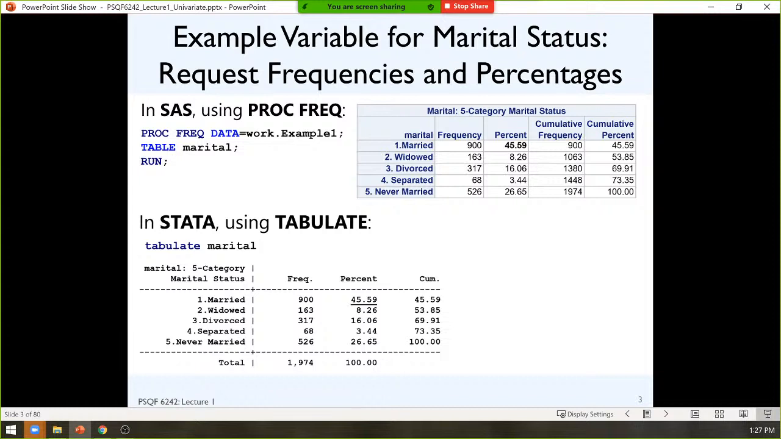So in Stata, the command that summarizes categorical variables is called tabulate. Like I would like to table it. The variable is marital. You don't have to say please to Stata. It's fine to just run it as it is.